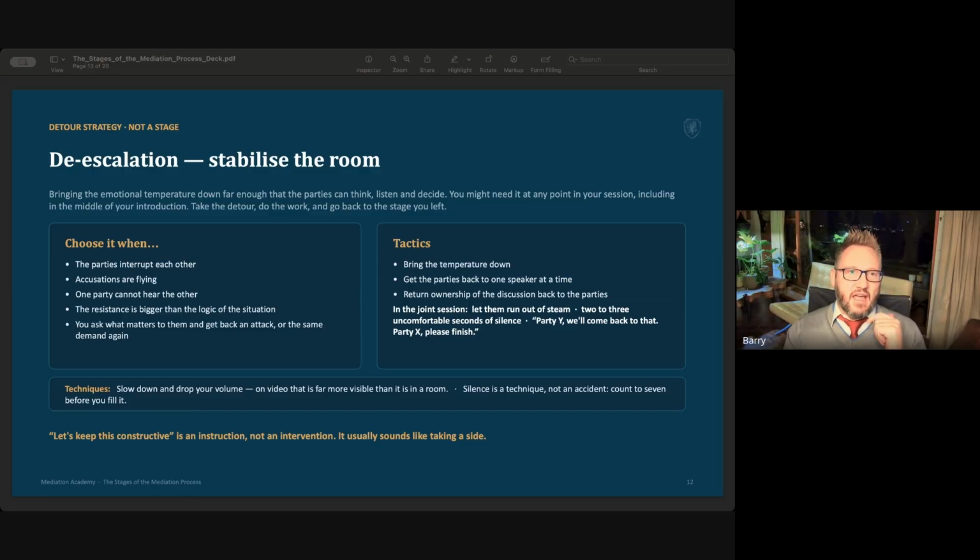Slow down, drop your volume. Use silence to your advantage when you are asking a question. Get over the need to fill every silence with words. A common mistake mediators make is to say, let's keep this constructive. It actually comes across like you're taking sides.